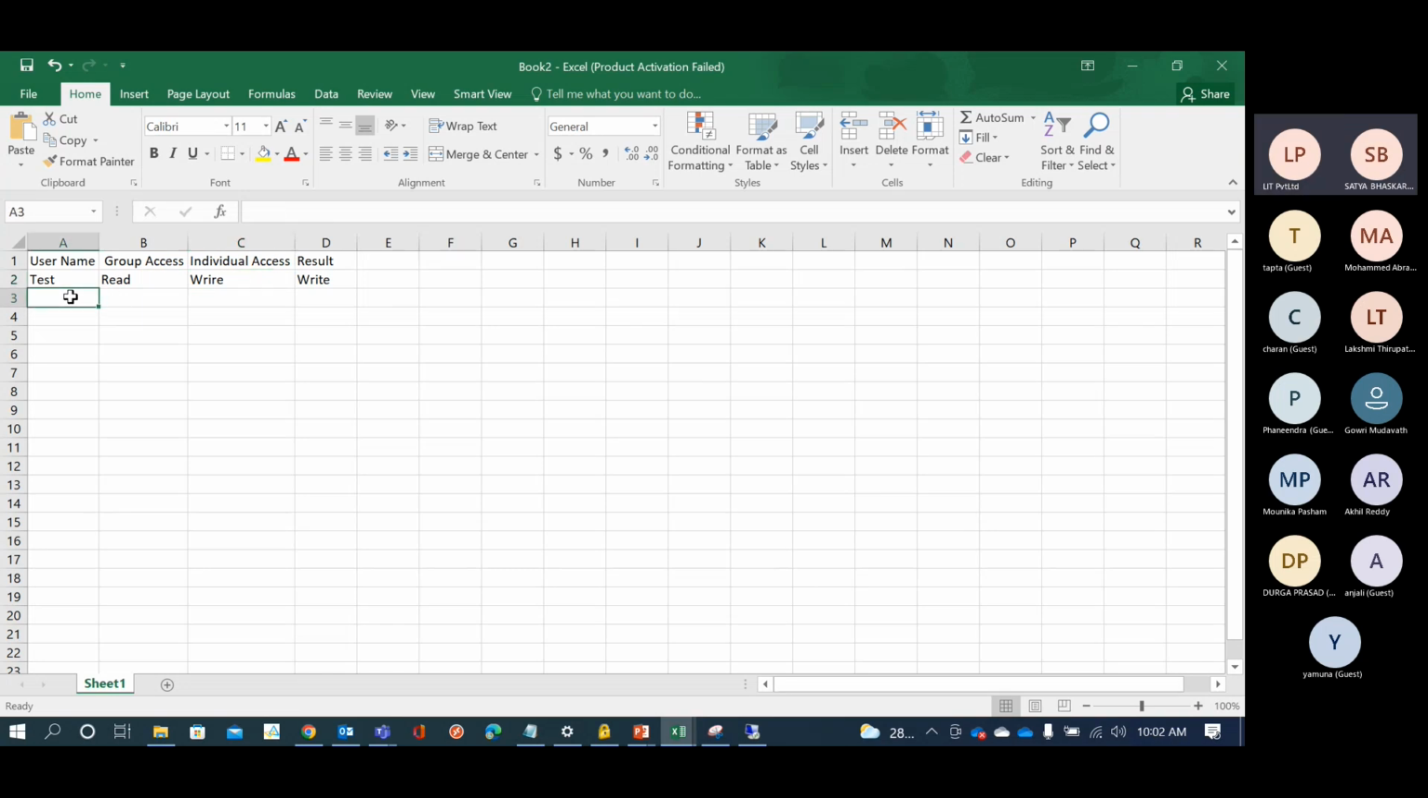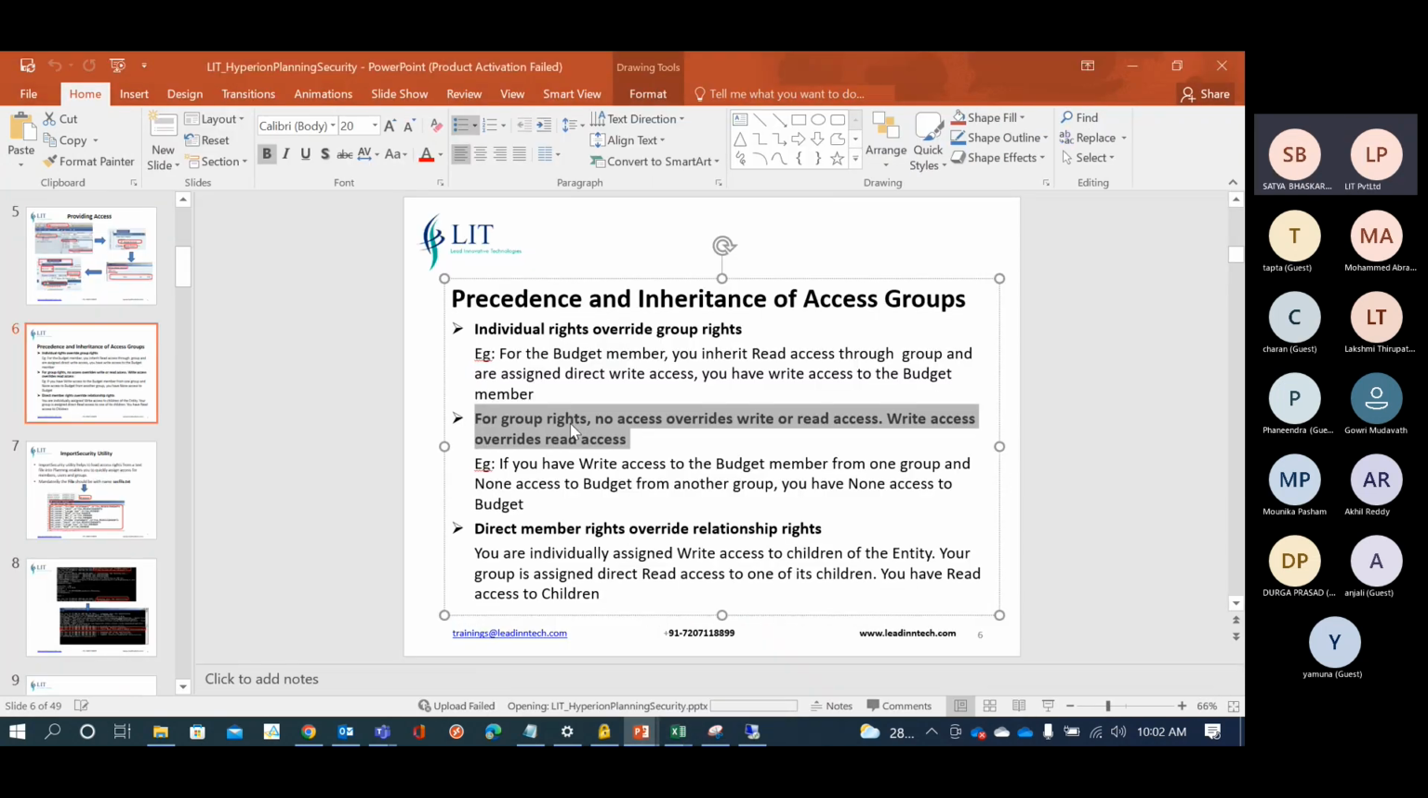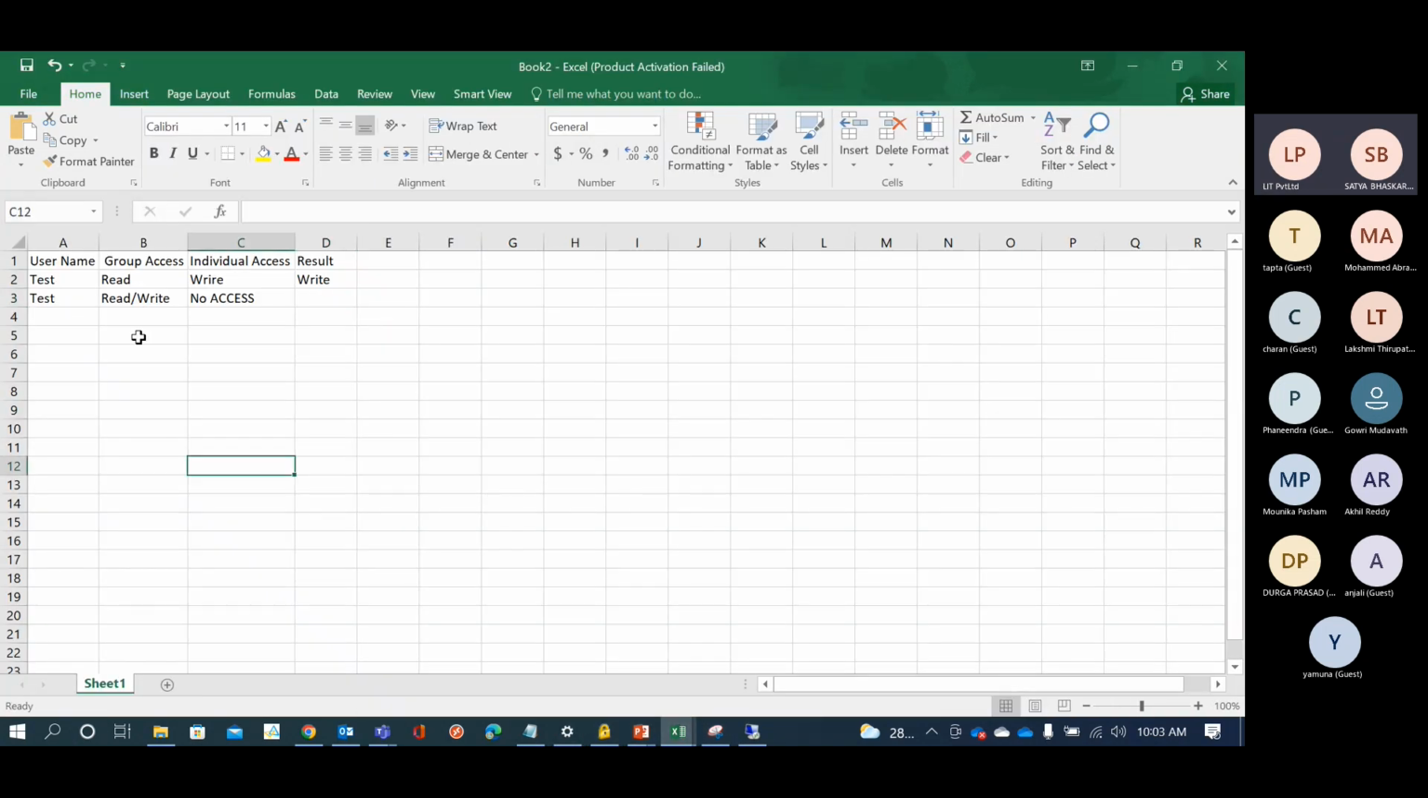Okay, now the same user, I give him no access, and I provision him read or write. What it is saying is, for group rights, no access overrides write or read, and write access overrides read access. It means if you provision a user through a group read or write.